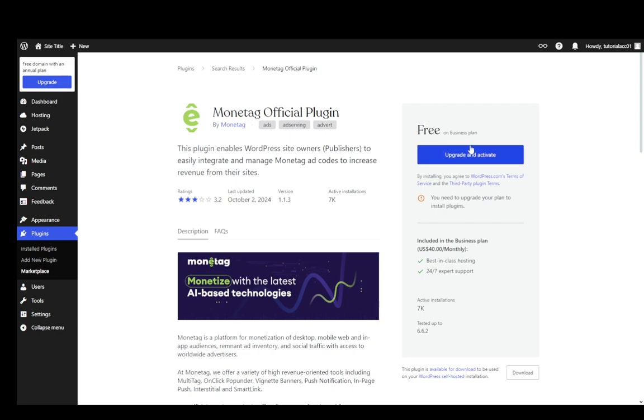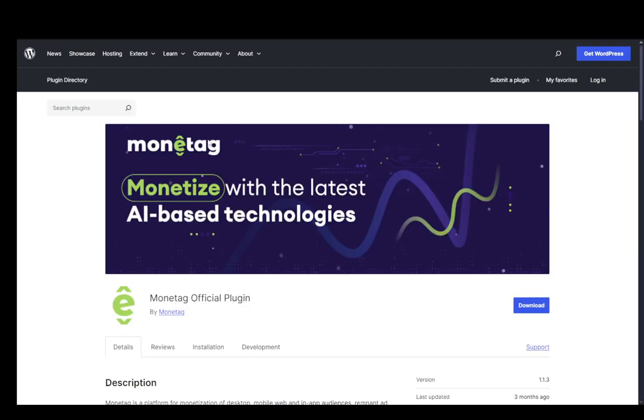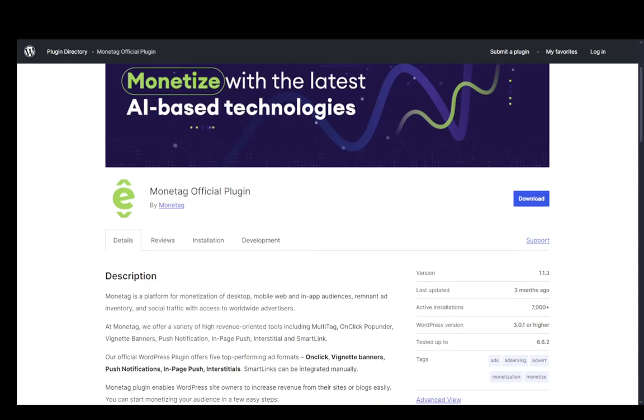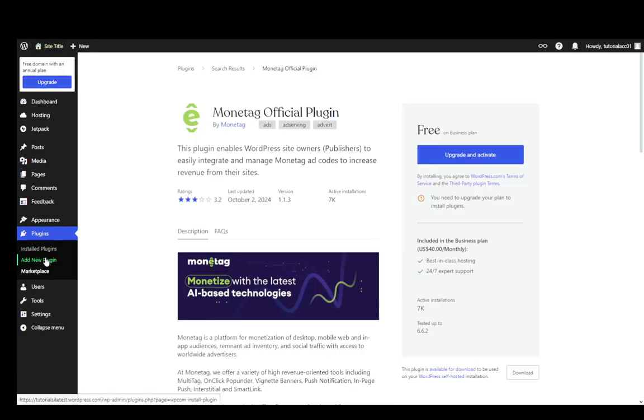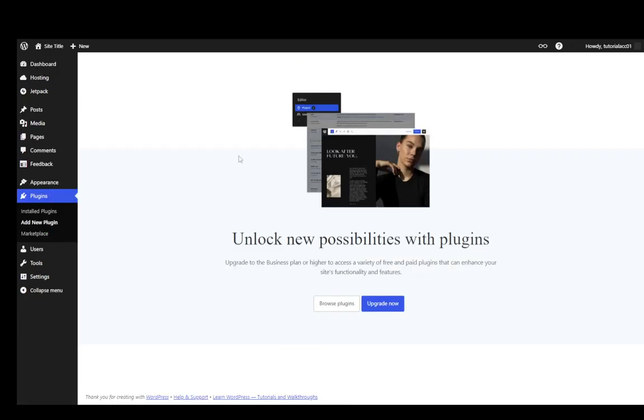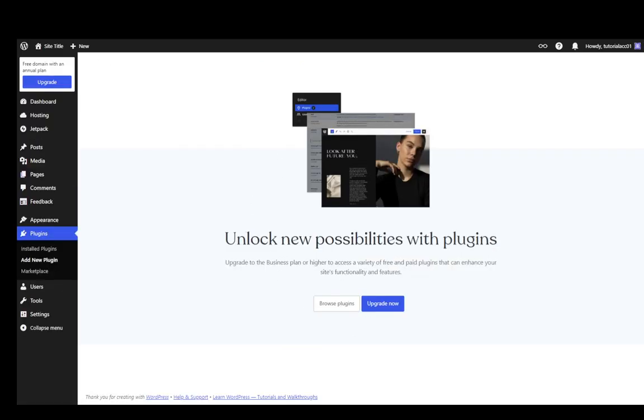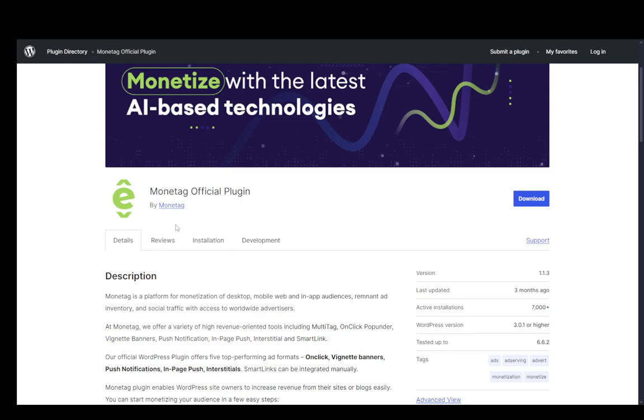Of course, you need a business plan or higher on WordPress to actually use it and activate it. However, I don't have it, so I'll have to settle with this. You can also download this as a zip file and then go to plugins and click add new plugin and upload the file from here to be able to install it. However, that is completely up to you what you wish to do.